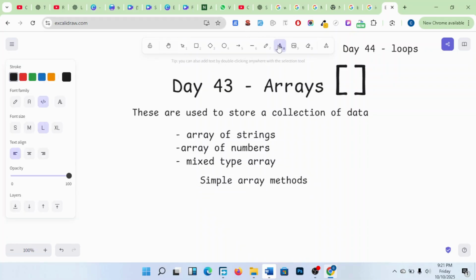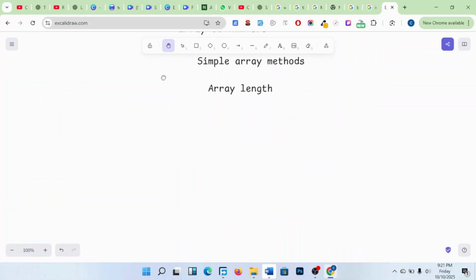The first one I can put here is array length. So how does array length look? It gauges the length, let me take it down here. Okay, it's there.